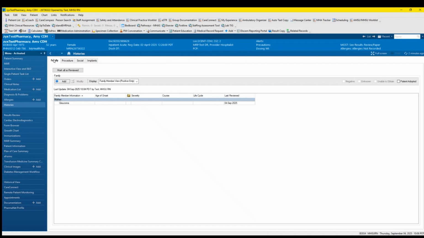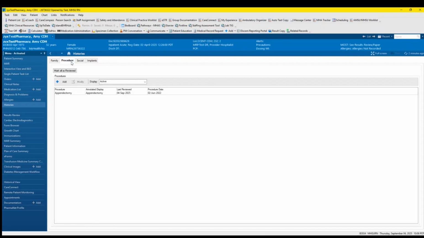In the Family tab, you can review, add, or update your client's family medical history. Here you will see your client has a family history of glaucoma on their mother's side. The next tab is the client's procedure history, which displays a list of any procedures from past encounters and client history. Here you can see that your client had an appendectomy in 2022.